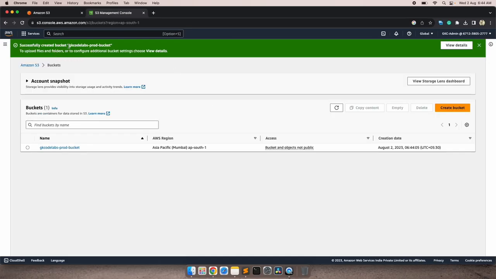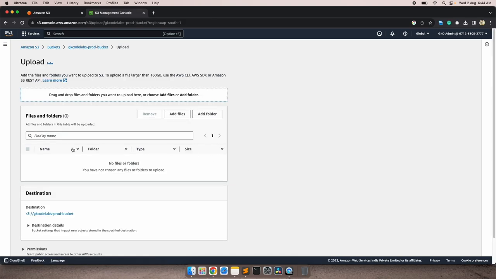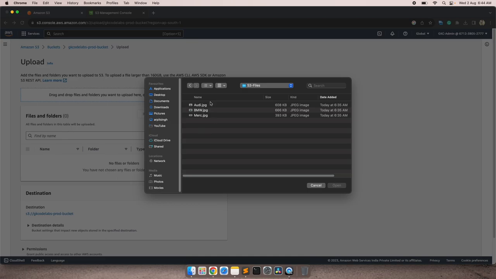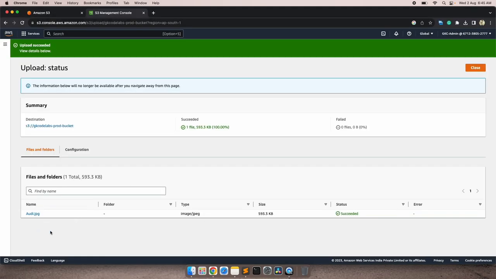So our GK CodeLabs prod bucket is successfully created. Now let's go inside this. And as I told, the interface is very similar to any other cloud storage service. Let's get some hands-on and upload a few objects. I'll click on upload, add files. I have three images of different cars. I'll upload the Audi one and click on upload. So here it is uploaded.